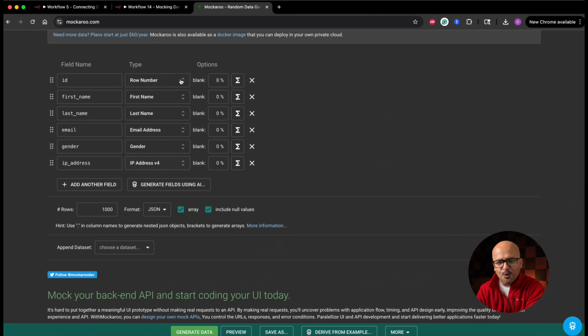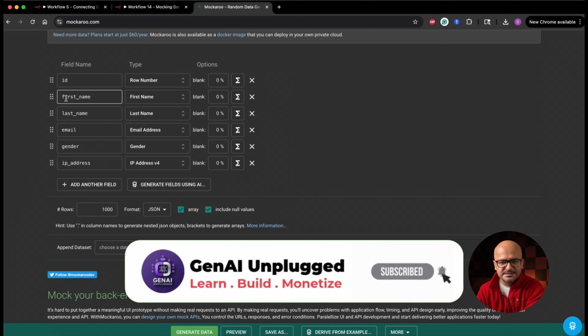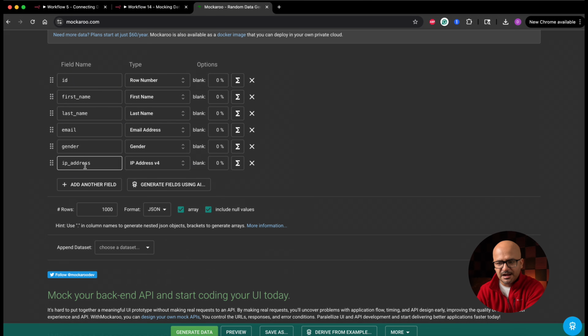So for example, here you define a basic customer schema. You can see ID, first name, last name, email, gender, and IP address. Then here you can set some of the options. As you see, it says blank is 0%. Email address is also 0%, but how about I create a data set that has 20% emails blank?